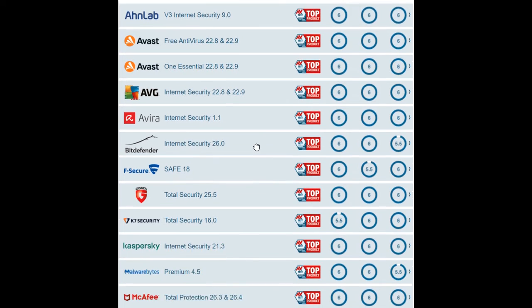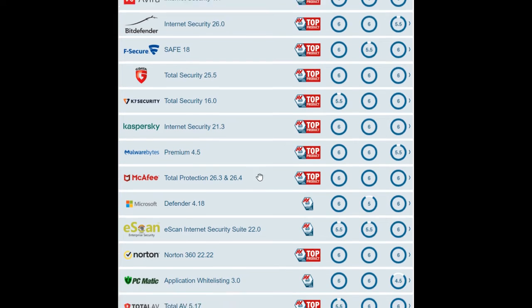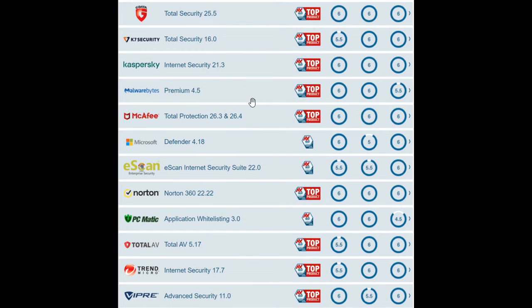And if we just head down to Microsoft Defender, here we go. Microsoft Defender, it didn't get the top product award on Windows 10, but it did get the AV Test Certified Award, which is not bad. And if we just take a look at the test results quickly for Microsoft Defender, for protection, it got 6 out of 6. For performance, 5 out of 6. And for usability, 6 out of 6.